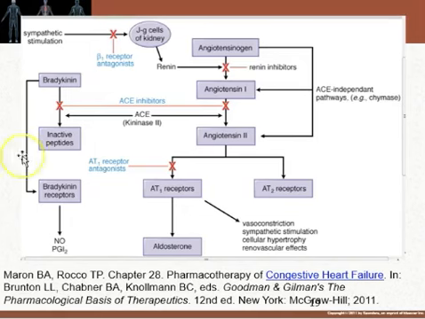Okay, and so this is basically a summary chart, which we'll come back to when we review ARBs in a few moments.